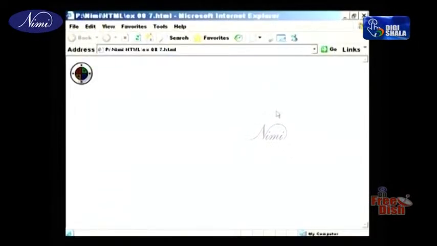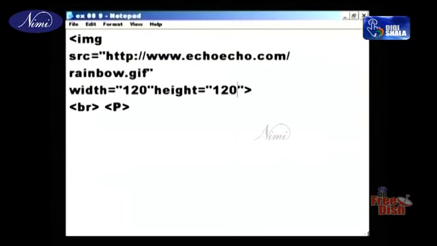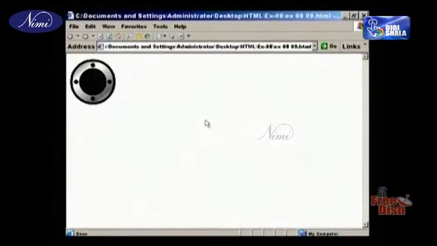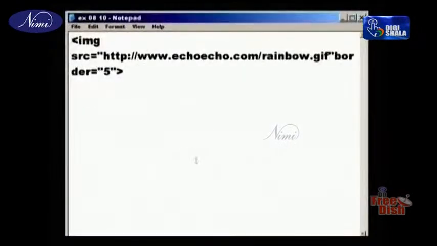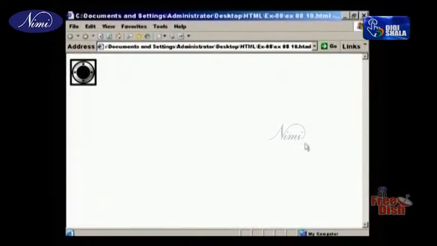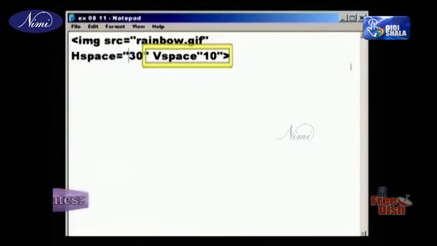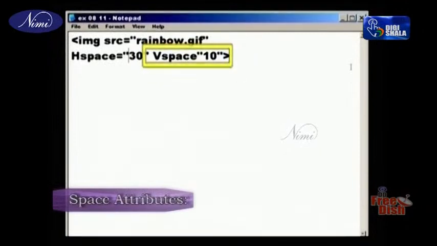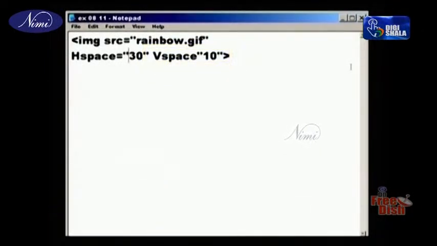Now watch the output. Let's try out a different sizing. You will notice that the size of the image has doubled now. You can add a border to the image by using the border setting. But please note that Netscape browsers will show the border only if the image is a link. Using the vSpace attribute, you can add space over and under your images. In a similar way, you can add space to the left and right of the image using the hspace attribute.